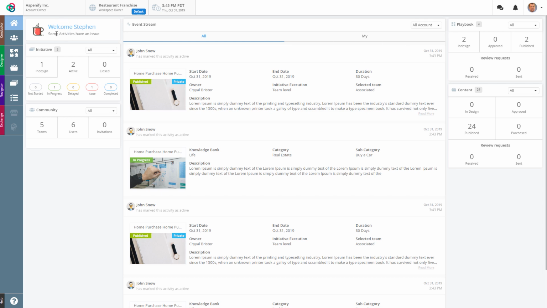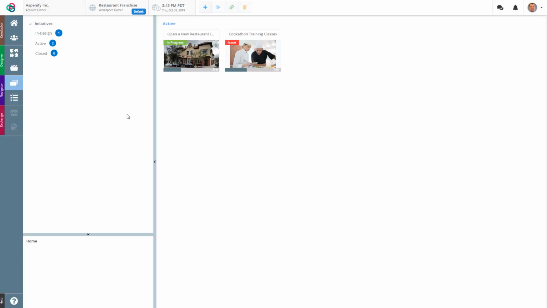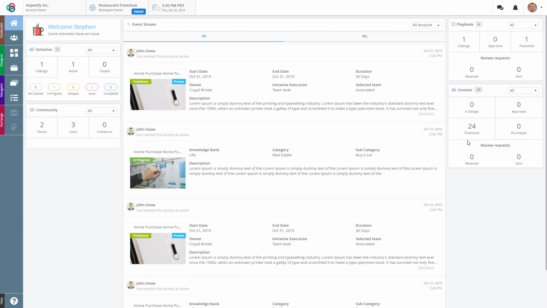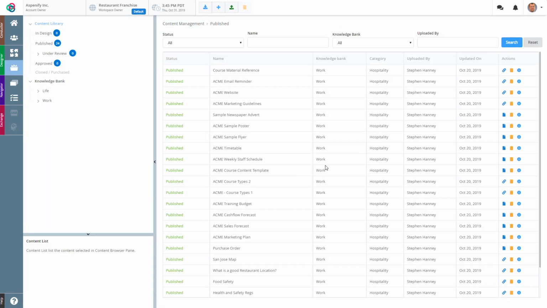Equally, I can go into each of the components of the system now, whether it be individual initiatives, the community details, the playbook information on the right-hand side, or even the content. And a lot of these panels are actually active. So if I click on the active initiatives, you'll see I actually have 2 running. Equally, I can go over and I can take a look at the content just by clicking on the publish content, and it will show me the specific content that's available in the designer module.